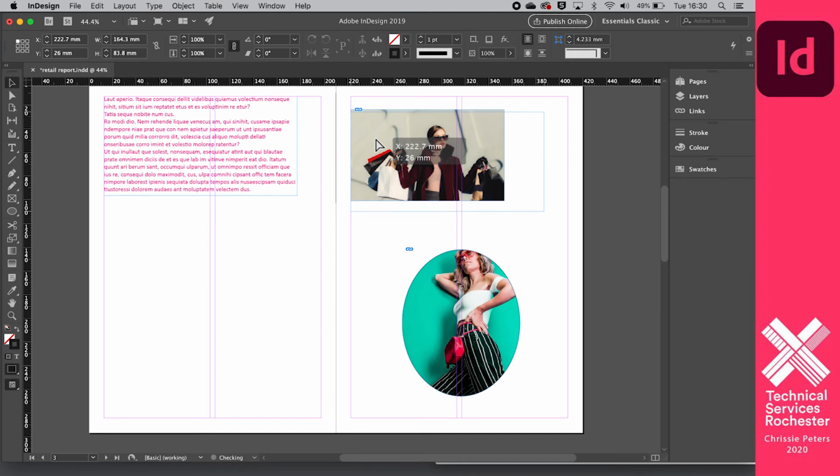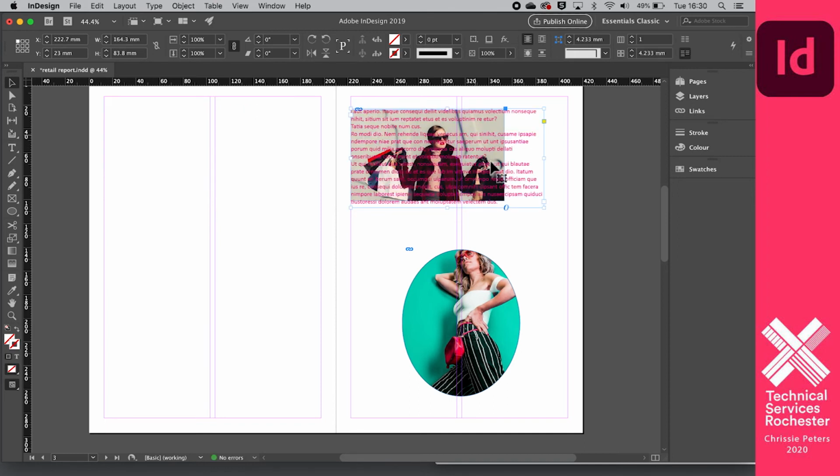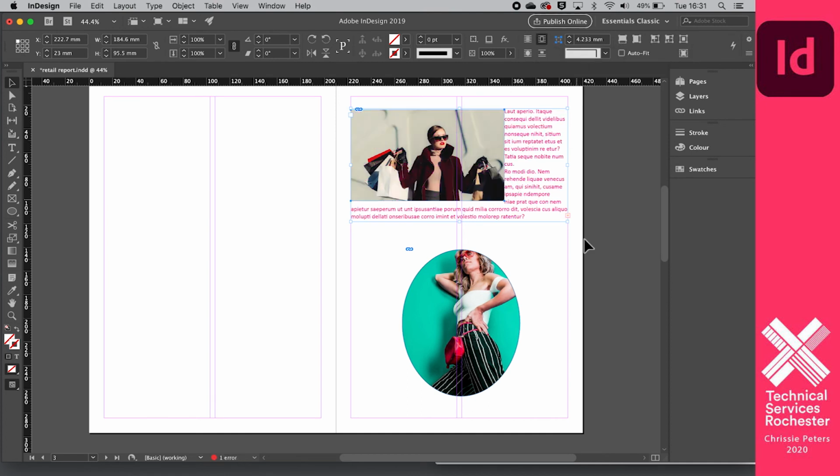If I drag my text over, you can see that it's placed on top of the image there, which makes it quite difficult to see. So I can choose up here to, there's no text wrap on there, I can choose to wrap around the bounding box, which is the frame of the image. So for that I would need to select both the text box and the image box. I can wrap that. I can also choose to wrap around the object shape.